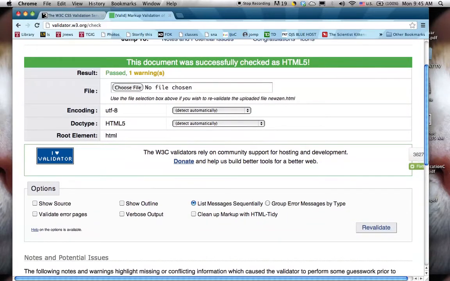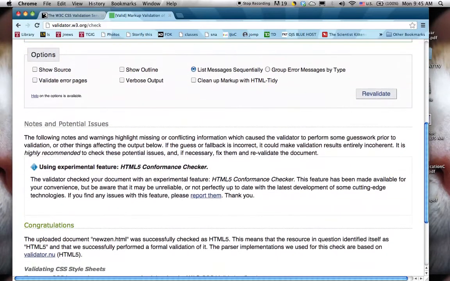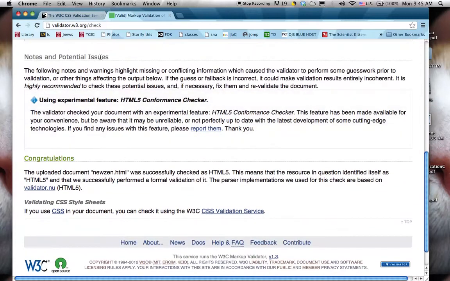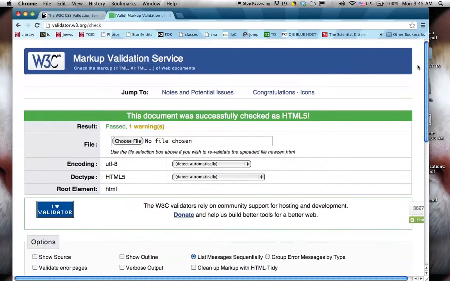If I want to see what the warning is, I can scroll down. Notes and potential issues. Oh look, my warning is I'm using their experimental HTML5 checker. In other words, HTML5 is relatively new, and their validator is relatively new, which means that it might not be perfect. Okay, so I'm happy with that. I believe that my HTML5 is fine.